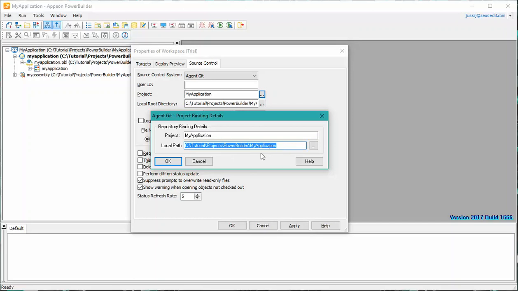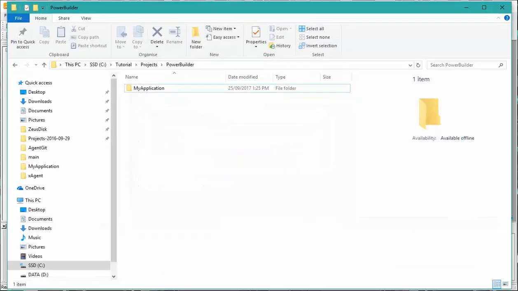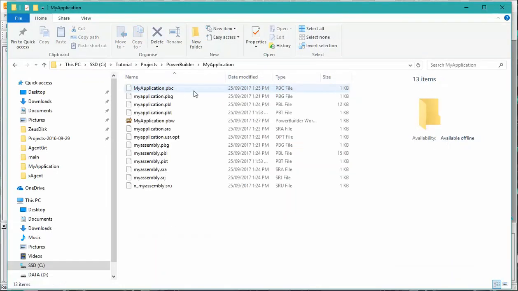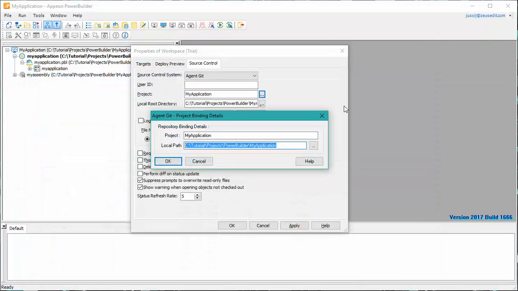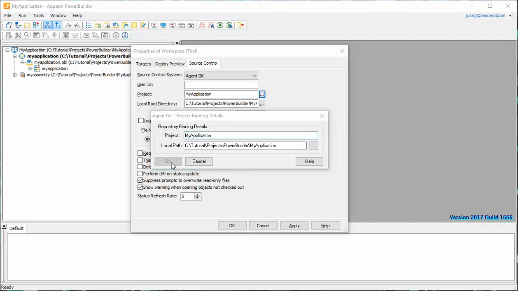That has to match the actual workspace location, and if we look at our workspace location, we can see that it does. That's basically the location of our workspace. There's our workspace file. So that folder location has to match the location in the binding dialog. The project name doesn't really matter, but it's just taken what was passed in. So we can just go ahead and accept those values.